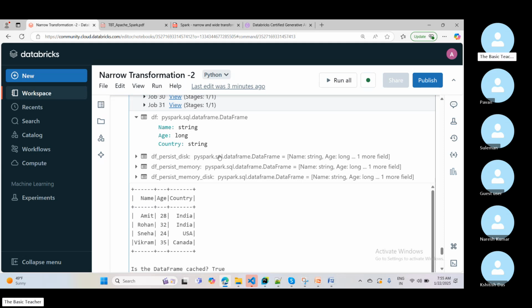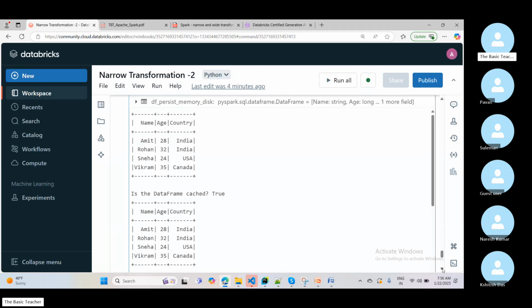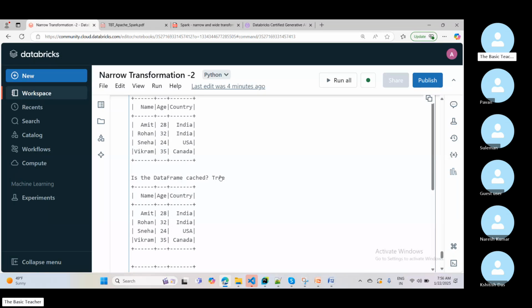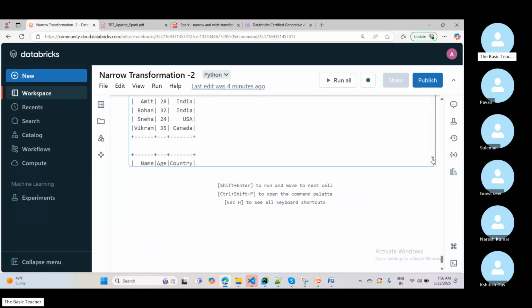Okay, so here I have just tried this. This is the data frame which I did cache, and this I did for the persisting. This is disk only, and memory only, with memory and disk and all. And finally, I am checking if that is cached. So this is true. And after unpersisting, later also I have printed whether that is cached or not.